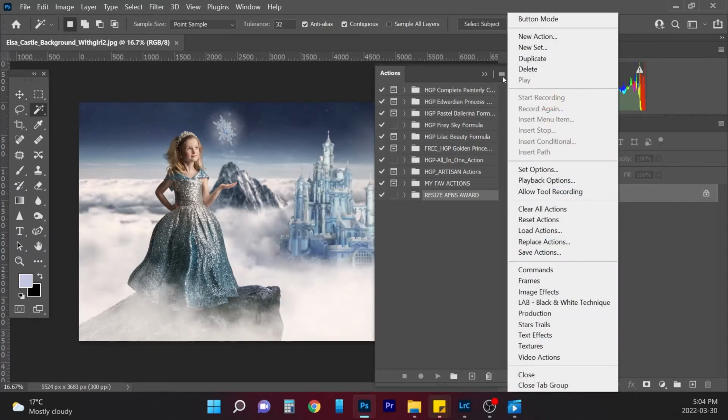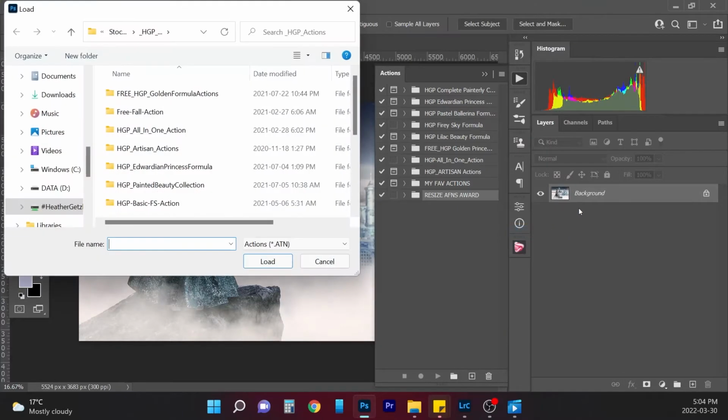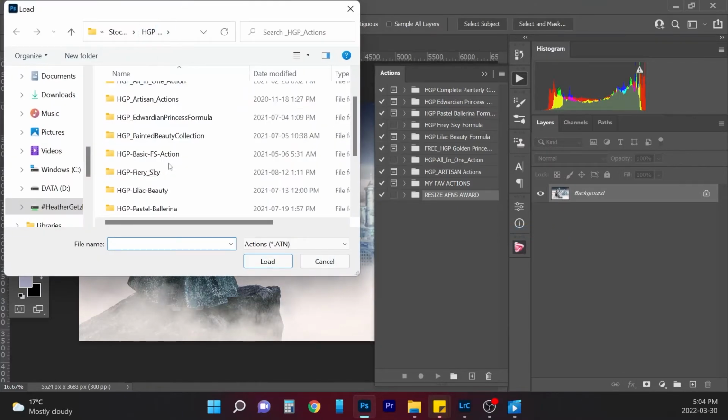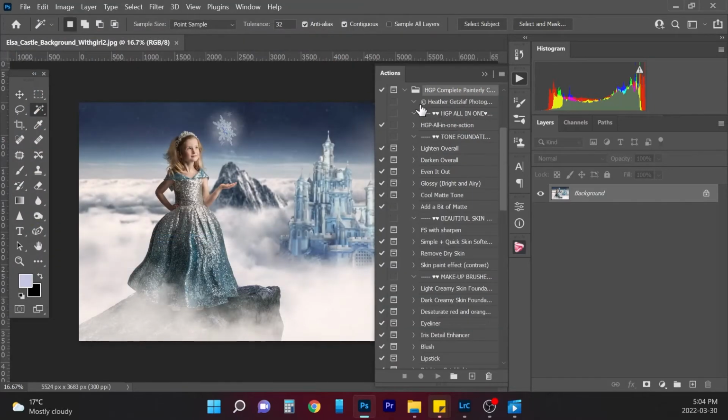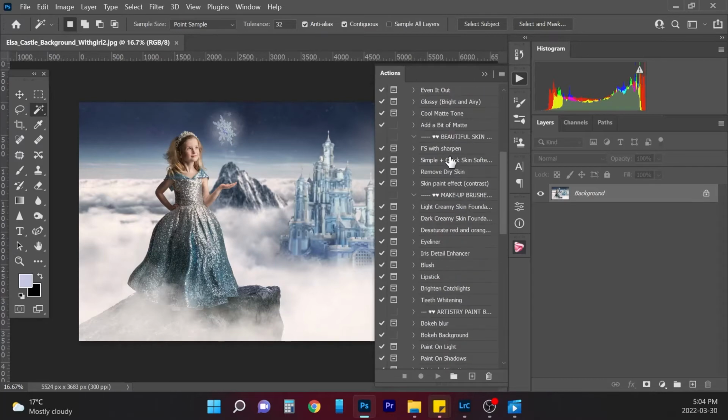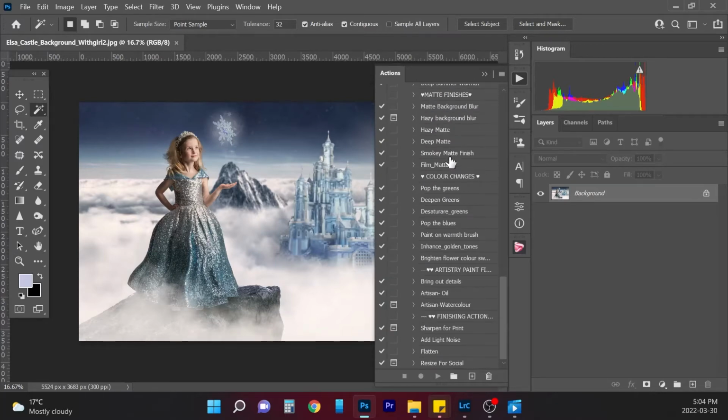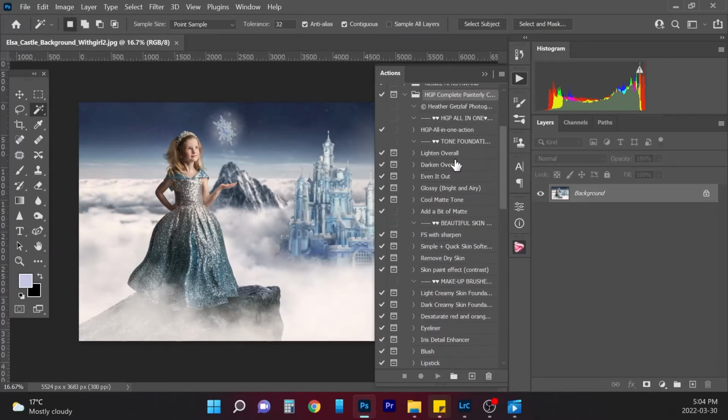Then what you want to do is you hit these 3 or 4 lines in the corner, scroll down to Load Actions, and you're going to want to find your actions, and then you hit Load. And there you go. You've got your new actions uploaded into your Photoshop, ready to use.